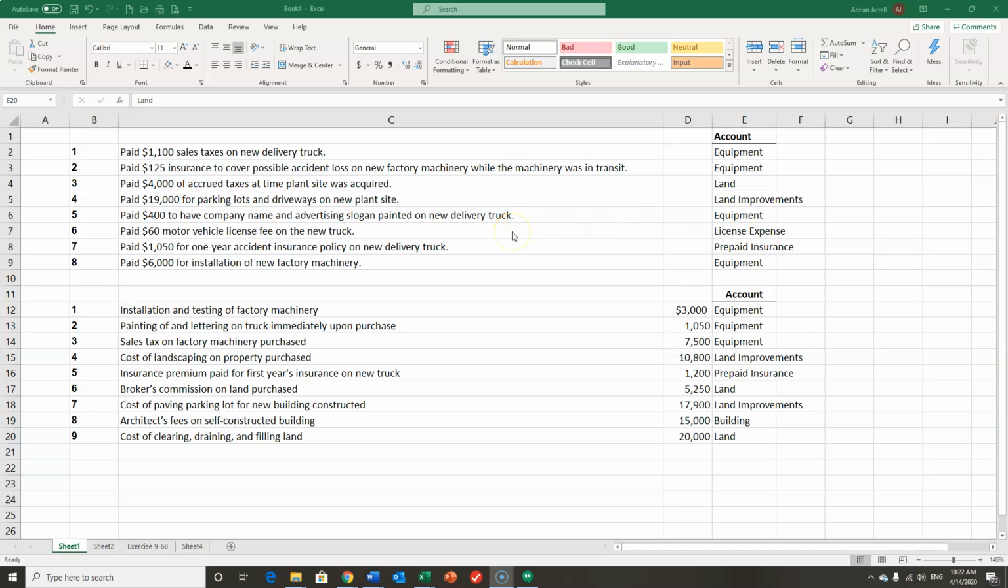$60 motor vehicle license on a new truck. Well, that's a new truck, but the motor vehicle license isn't part of acquiring it. You can acquire the truck and have it ready to use. This is just a fee that the state charges you to let you run it on the road. That would be a regular expense.